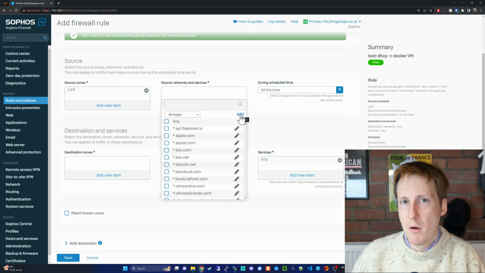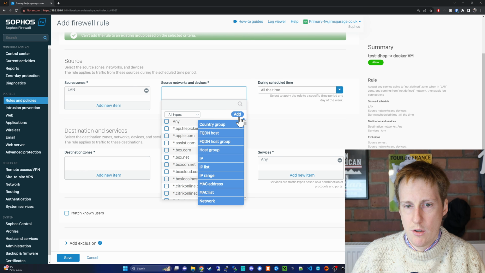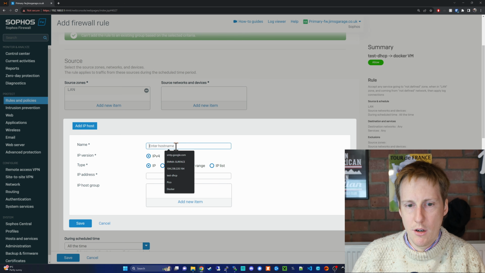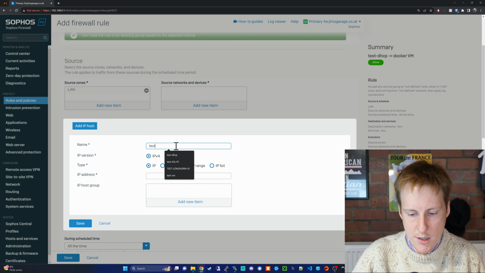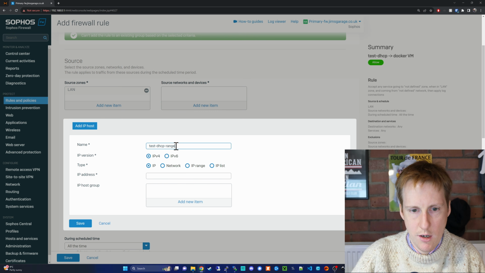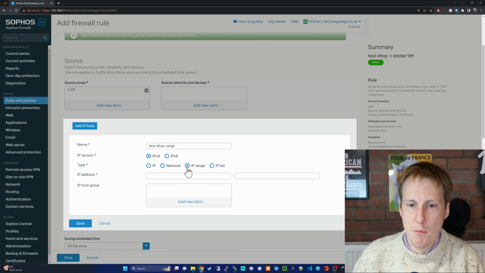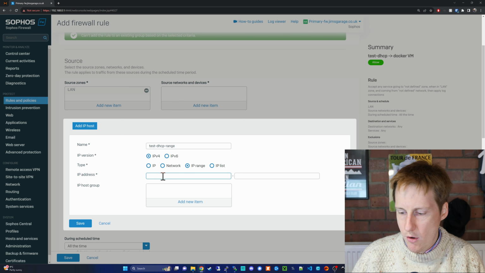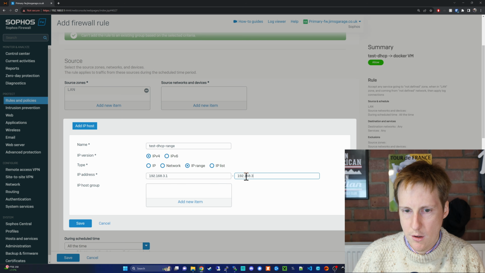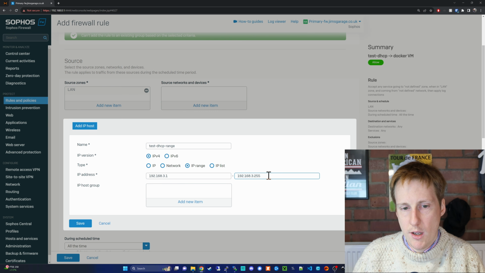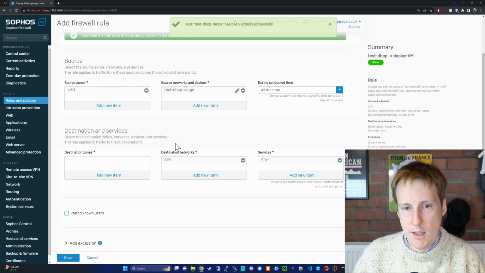So for this, I probably want to create a new IP range. So for that, I can do an IP range. And I'm going to call this one test DHCP range. And it's going to be an IP range. So we know that 192.168.3.1 all the way up to 192.168.3.255. Now, we know that that is the full IP range, so I'm just going to hit save. Now we've got test DHCP.